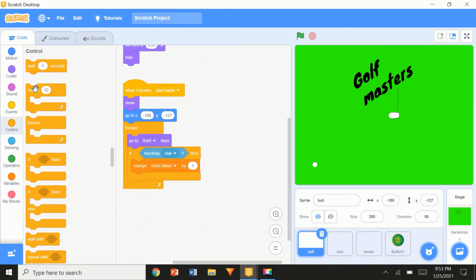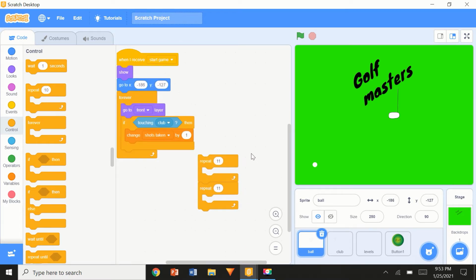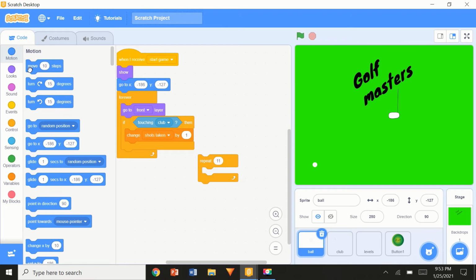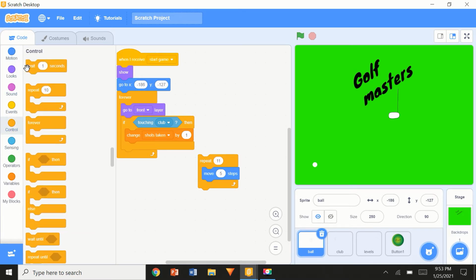We're gonna put some repeats. So for my game, I did repeat 11 times. Duplicate it. First, sorry, not gonna duplicate it. We're just gonna go repeat 11 times. Move 5 steps. Wait for a bit.